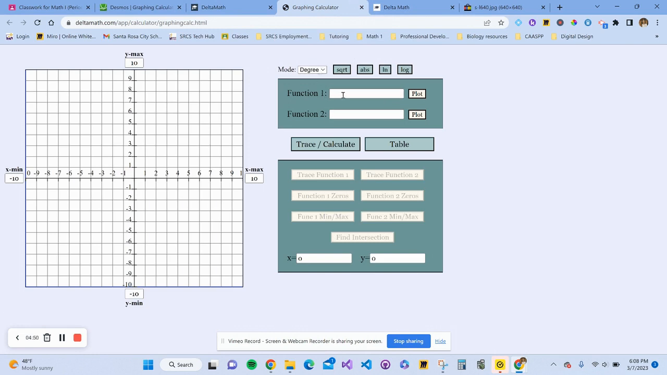Our function was, if I remember correctly, y equals 0.1x squared. You have to use the caret symbol. Shift 6 for caret, this little pointy upwards arrow symbol, minus x plus 8.1. All right, and now we just got to click the plot button. And there you go.